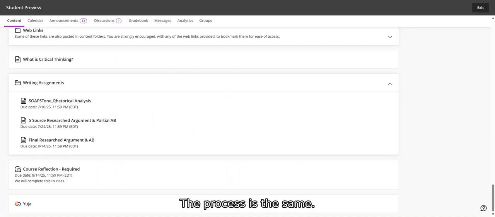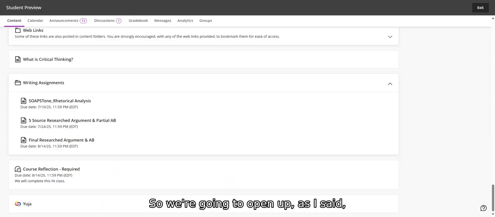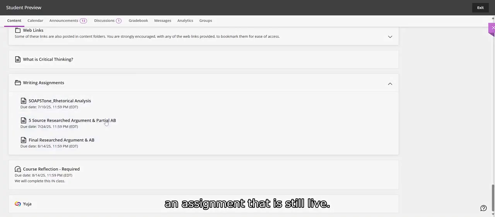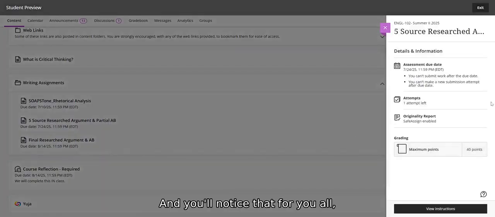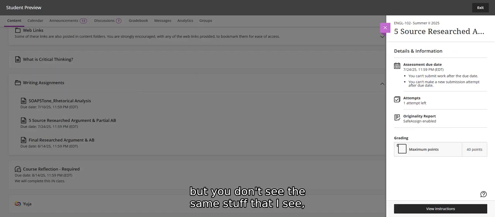The process is the same. You log into Blackboard Ultra, you scroll down past the content folders, and you'll see you've got the same folder I have. I'm just going to go ahead as I did and open it up. So we're going to open up, as I said, an assignment that is still live. And you'll notice that for you, all of the assignment information opens up on the right, but you don't see the same stuff that I see, which makes sense.